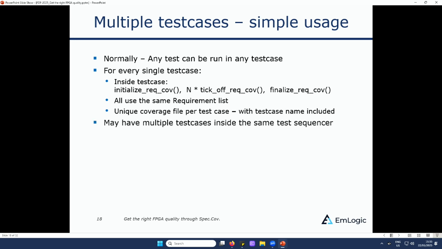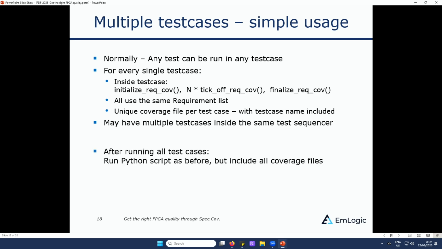Could also have multiple test cases inside the same test sequencer. So the only thing you have to think about then is you always have to do the same thing over and over again. Initialize, tick off, and finalize. And then you can do that multiple times inside that same test case if you like. And after running all the test cases, as I said, then you run the Python script as before, but then you include all the different coverage files.